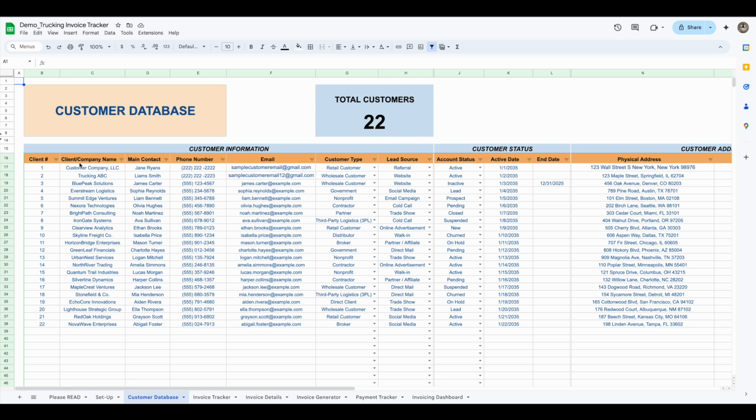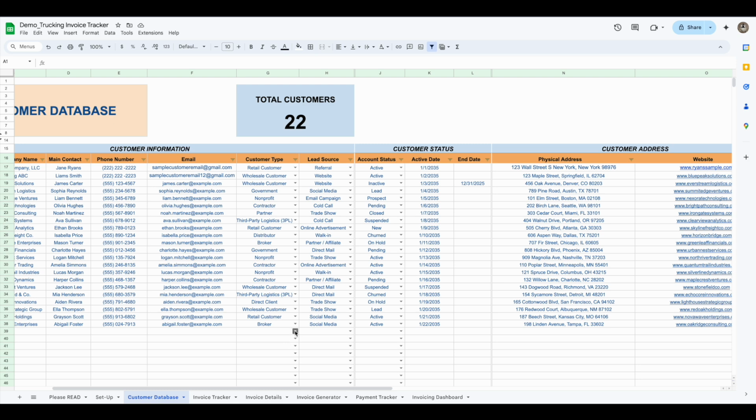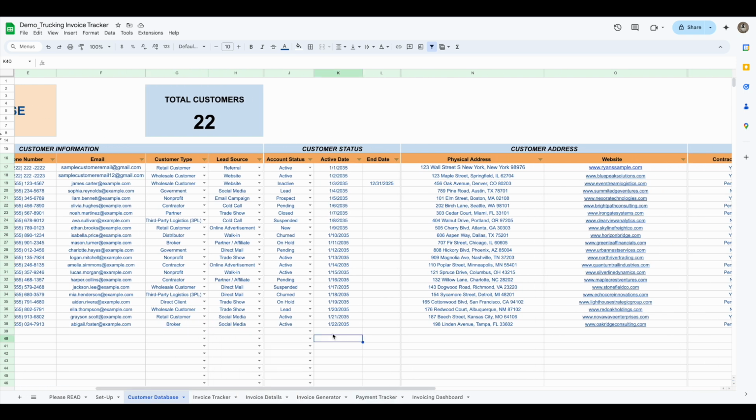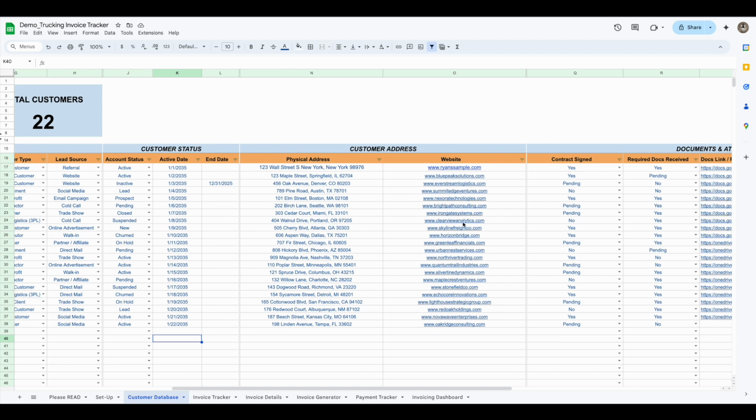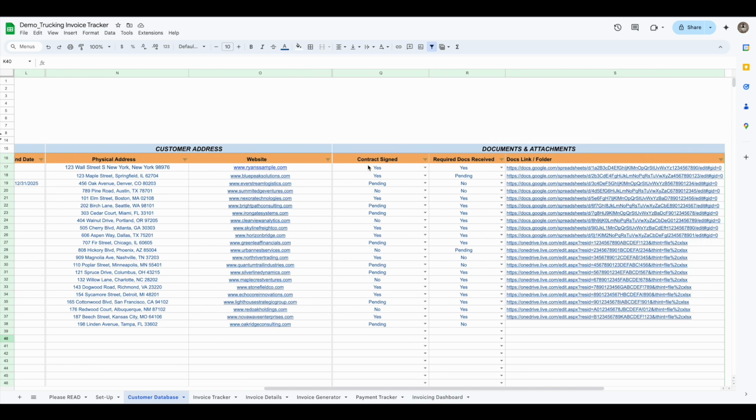We can add the client information: the company, the main contact, phone number, email, and then here's a drop-down menu. Whatever you set up as a drop-down menu will be part of it over here. Then you can put the active date when you start working with the customer, and the end date if you terminated. Of course you can put the physical address and web address. Here you have any contract that you need to sign or any document you need to get from them. It's noted here, and then you can put a link to where you save those files.